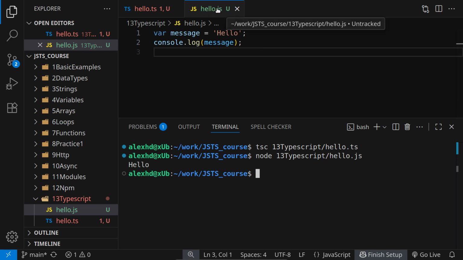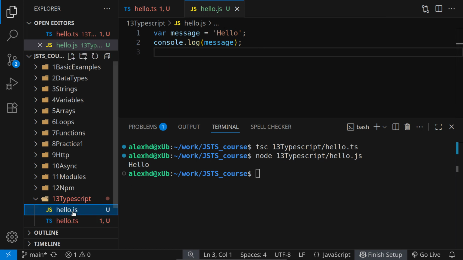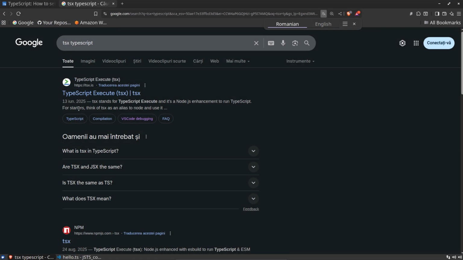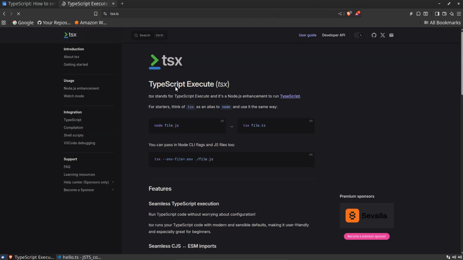Another way, a more convenient way in my opinion, let me delete this JavaScript file. A more convenient way would be to install a program that will do the steps that we did right now, the two steps, the compilation and the execution, in one go. And that program is called tsx. Let me show it to you in the browser. So if you Google for TypeScript tsx, you will end up in the TypeScript Execute main page. And let's also install this as a global dependency.